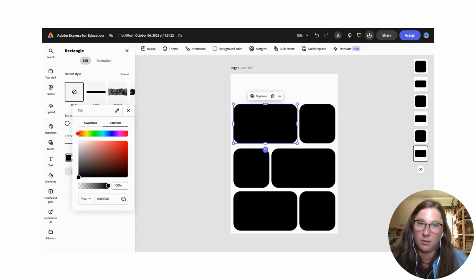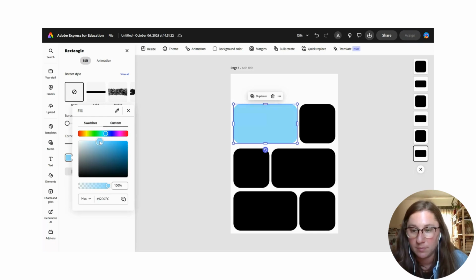If you're looking at a color wheel, a complementary color scheme is colors that are directly across from each other on a color wheel. So for instance, blue is across from orange. So I'm going to choose a blue that I like. You can drag and move this around to pick different hues and tints and shades. So find one that speaks to you.